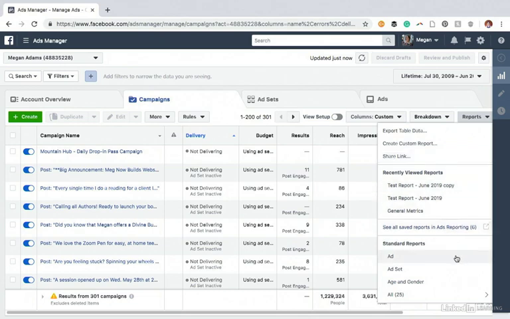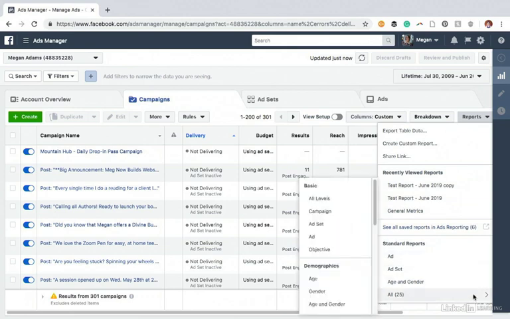And below that, Facebook created some templates for us. So here are some standard reports that they think that we might enjoy. So these are ads, ad sets, age and gender. And if I hover over, I get an additional option. So if you're new to reporting, new to advertising, don't hesitate to try something a little bit more generic from Facebook itself.